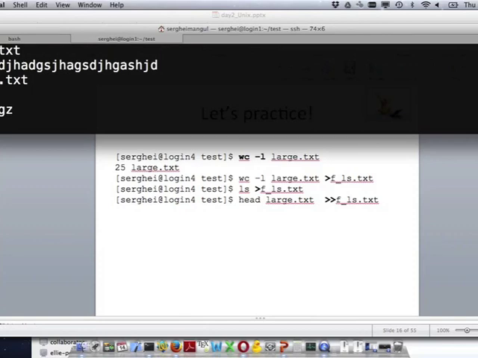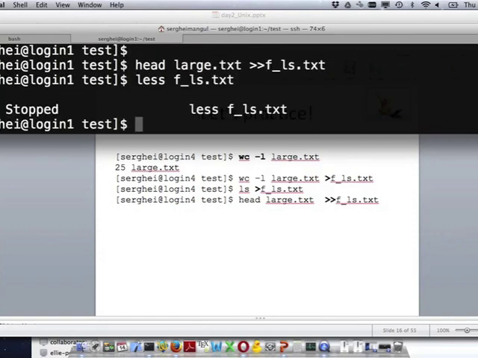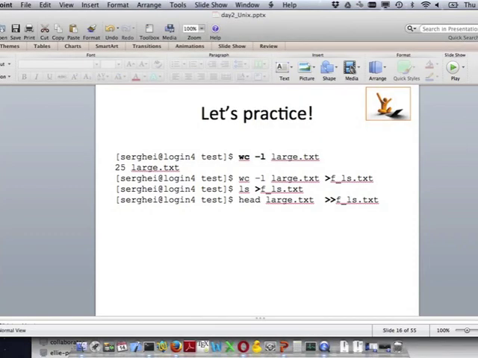So the point here is that it's really up to you. Do you want to preserve the output and append to the end of the file, or do you want to override the file? Sometimes you need to override the file, which is fine. Just be aware of that and be careful. So any questions?